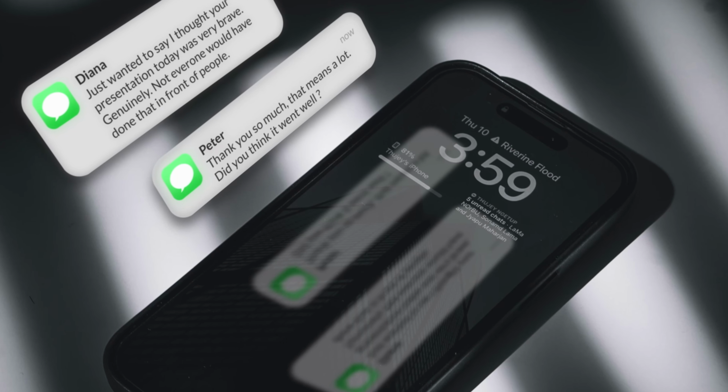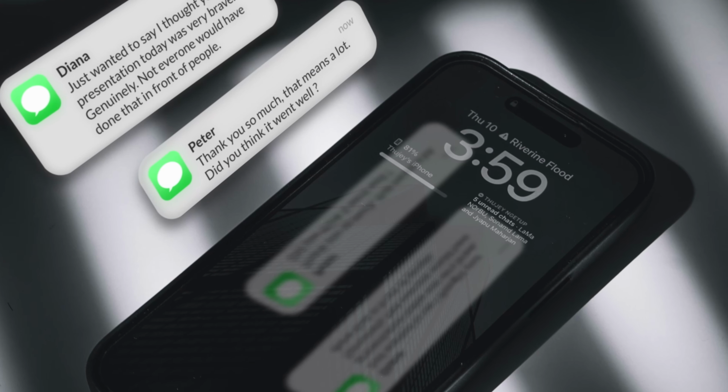How to make 3D phone message notification effect in DaVinci Resolve.